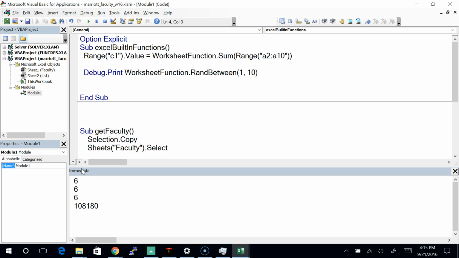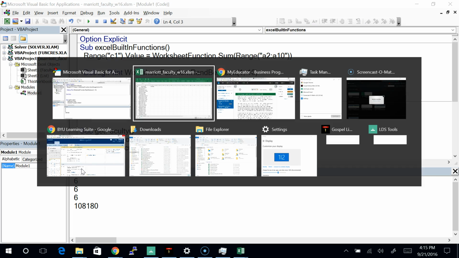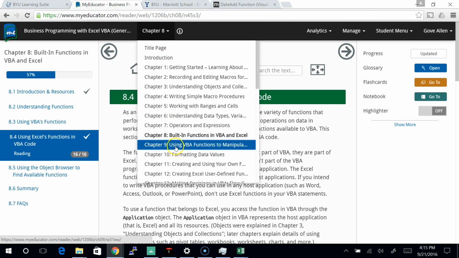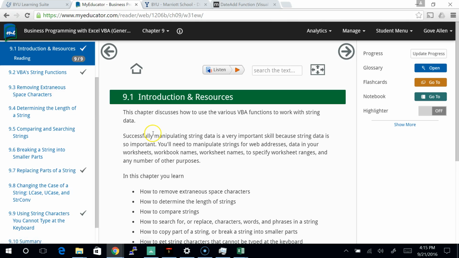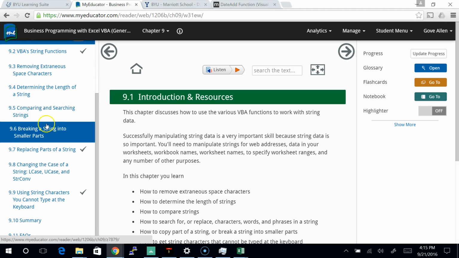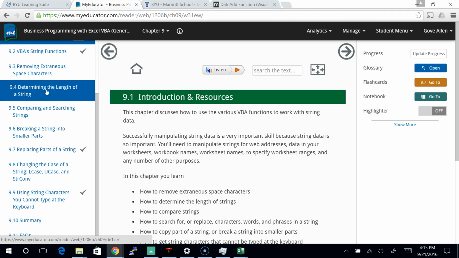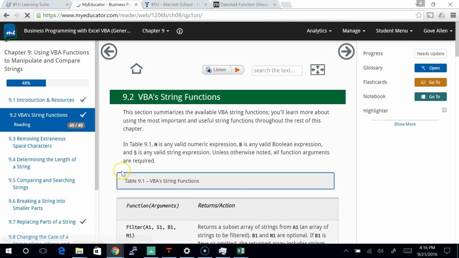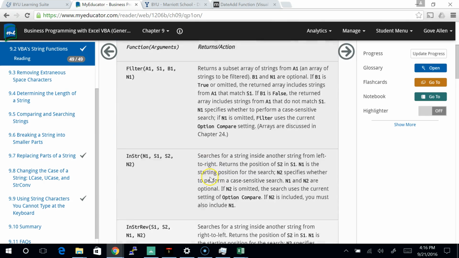All right, let's take a look at string functions. One of the things that VBA is used for a lot is manipulating strings, so that's our next chapter. There's a whole set of functions built into VBA just for manipulating strings. Let's take a little bit of a tour of the VBA string functions, and then we'll do something that might actually be meaningful.